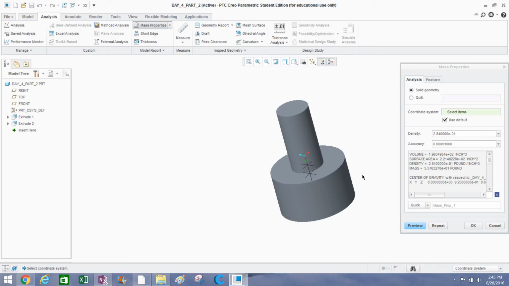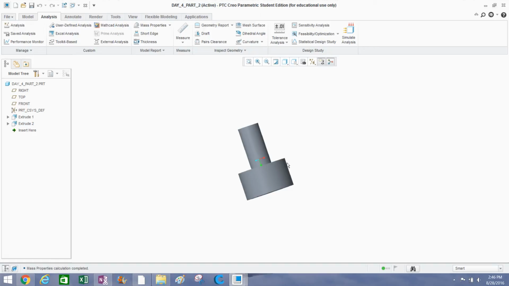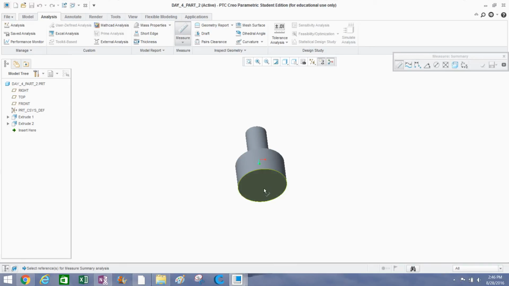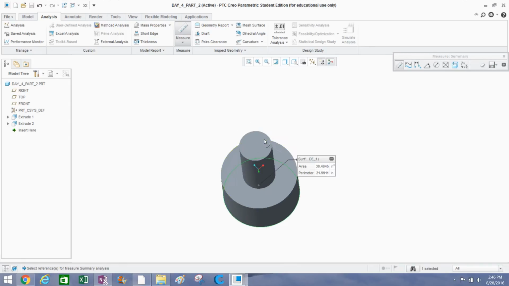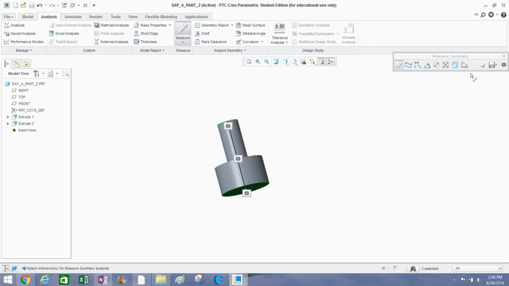This part is actually really huge, and I'll show you why. Here's another tool you can use in your arsenal. Come here to Measure. You click that and click the bottom surface. And what we're going to do is hold Control and click the top surface. It'll give you a distance. So this thing is 10 inches tall.